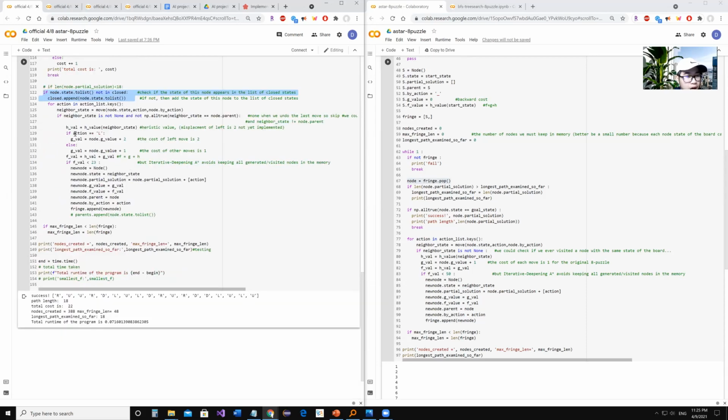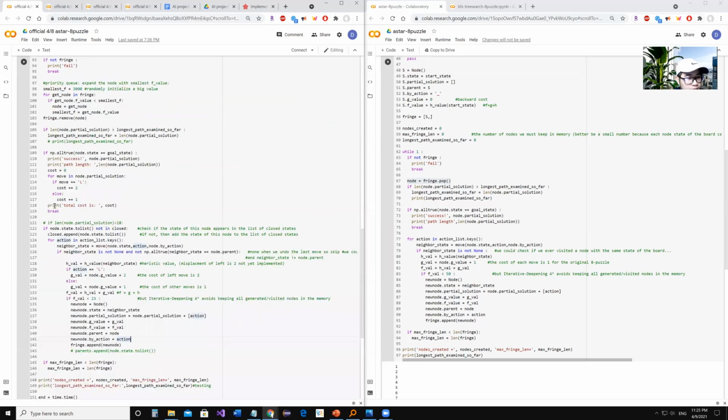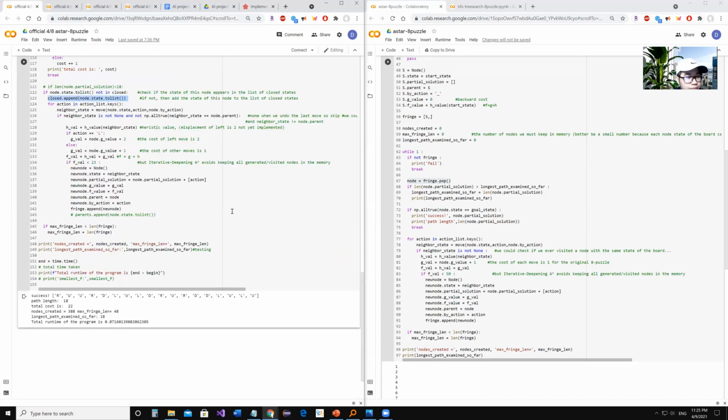And the G value is the last thing I changed. Because an action to the left costs twice, we add 2, and for other actions, we add 1. For the fringe, we append the new node at the end. I'm sorry, for the close, we want to add the node to the closed set, so we don't visit nodes that have already been expanded.